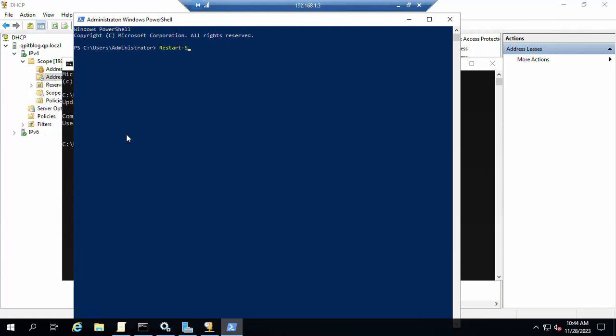So type restart service DHCP server and press enter. Once you press enter, your DHCP server will be restarted. So now you can check over here. Warning, the service is starting. So my DHCP server service is started.